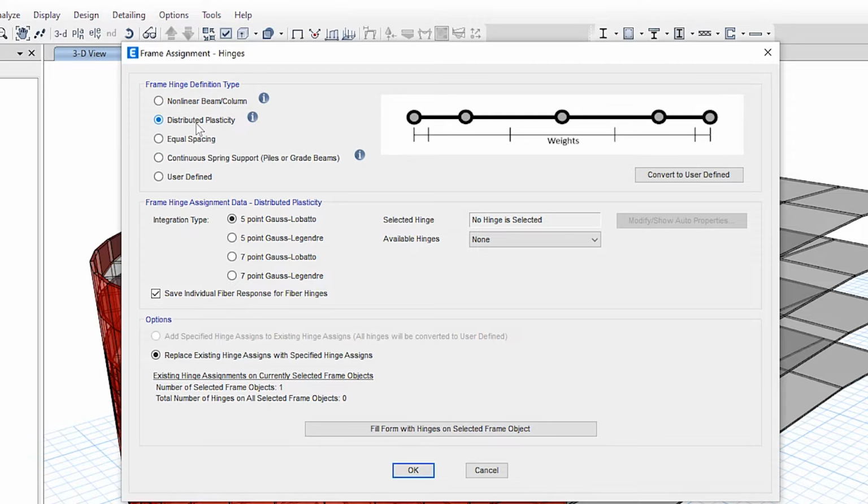Now for distributed plasticity, this option is intended to be used for frame objects that are expected to have complex yielding behavior over the entire length, for example, nonlinear buckling. Several integration types based upon common quadrature rules are available, which determine the integration points and weights used for the nonlinear hinges along the length of the frame.